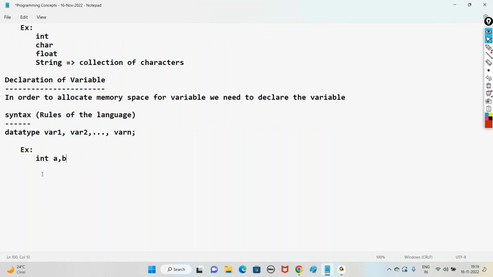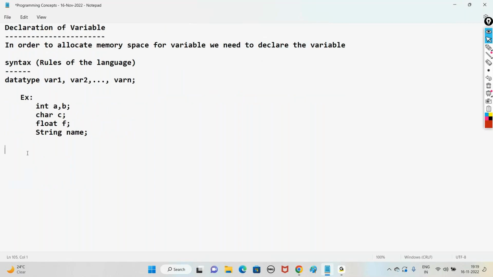So a and b are variables of type integer. It means in a and b we can store only integer values. Character c, float f, string name, like this. In order to allocate memory space for variables, we have to declare the variable. Without declaring the variable, we cannot use that variable in our program. Right? Clear everyone? Any questions up to here?